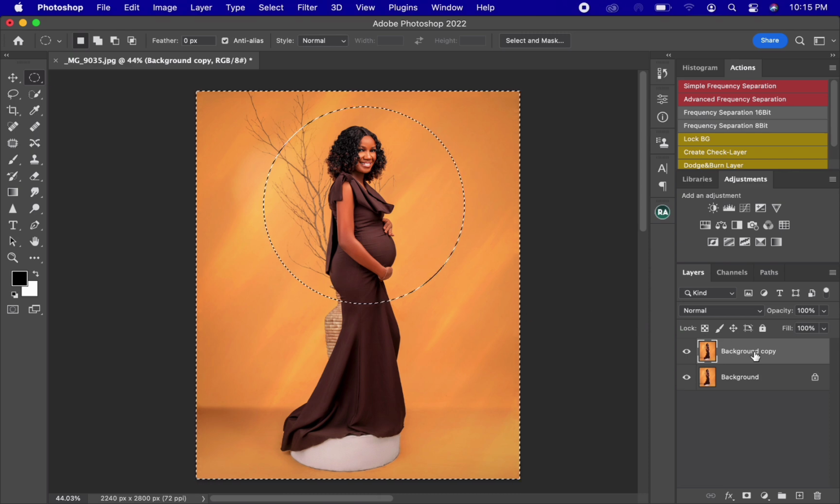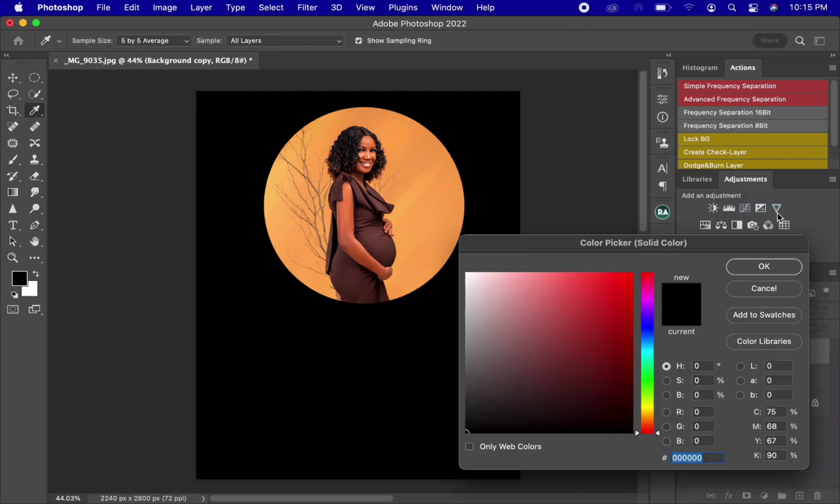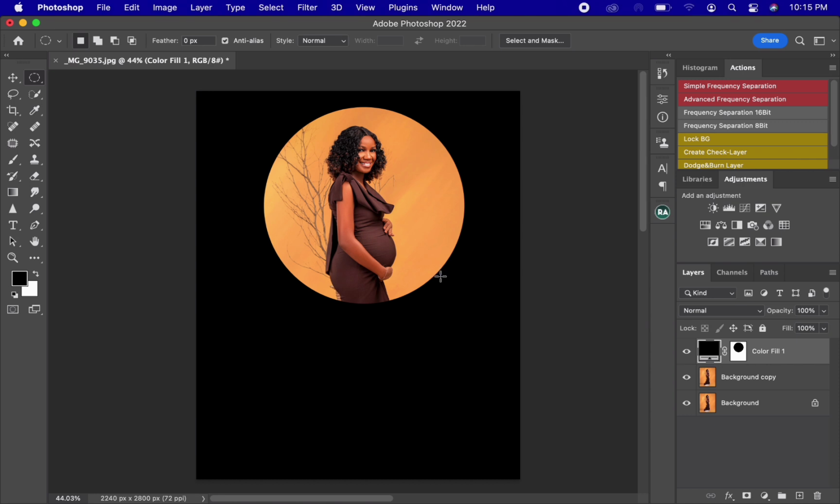After doing that, I'll come down to this point and click on it, then pick the solid color. Once you pick the solid color, make sure it's in black, just like this. This is not looking as perfect as it should, but don't worry, we'll get to the perfect part. After doing that, I'm just going to select the solid color right here.